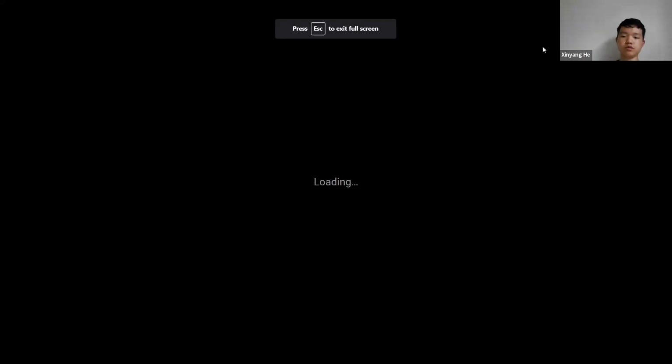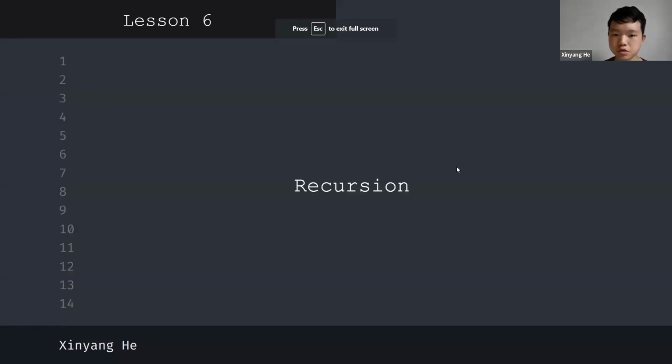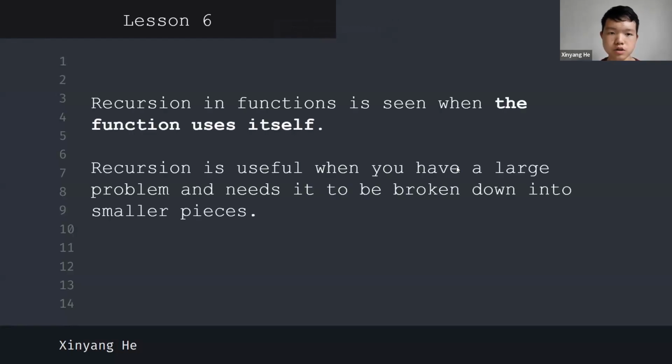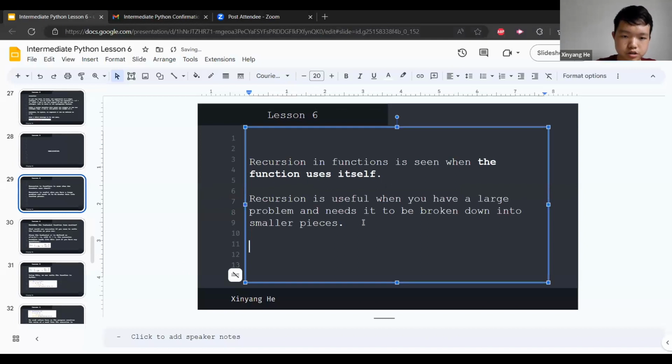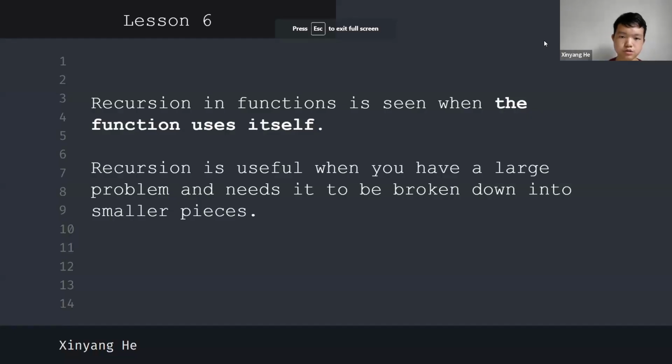We'll go over the next part of today's lesson, which is recursion. Recursion in a function is when you use a function inside itself. So in recursion, you would see this inside the exact same function. Recursion is really useful when you have a large problem and need it broken down into smaller pieces, when you have a way to do that.